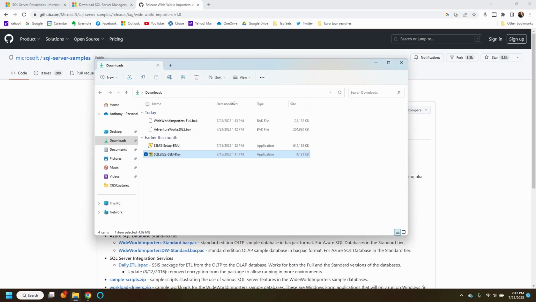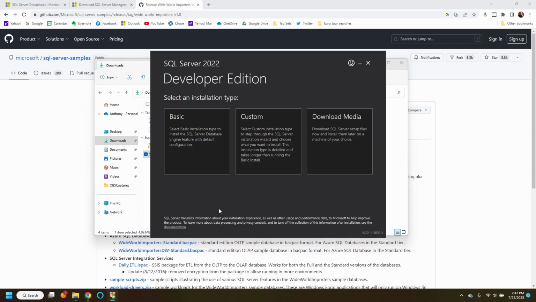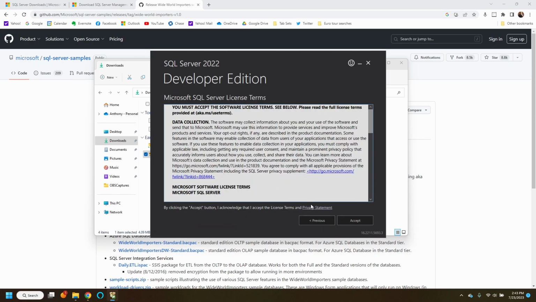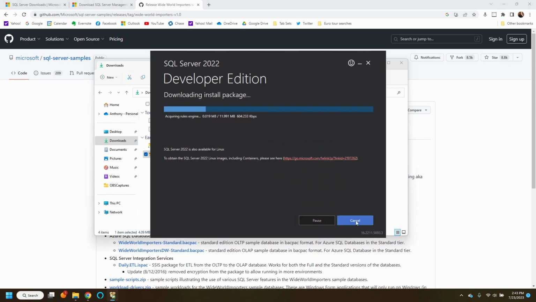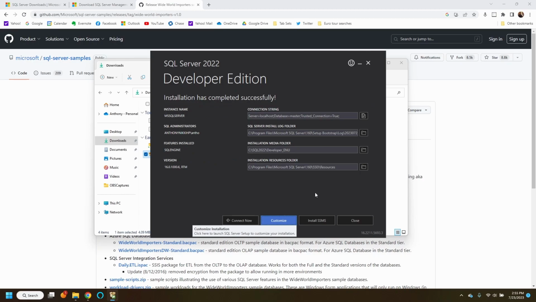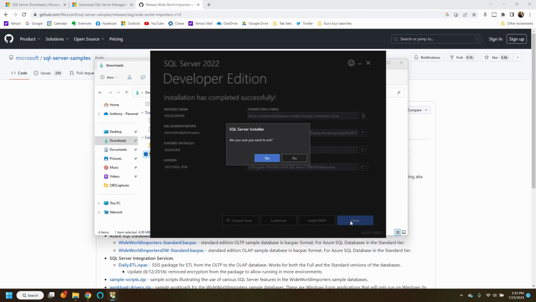So the first thing we need to install is SQL Server Dev. Let's go ahead and open this guy up right here. And we're going to go with a basic installation. Let's go ahead and install. And this is going to take a little bit of time. So with the magic of video editing, I'm going to go ahead and speed this up a little bit. So now that we've successfully installed the SQL Server Dev, let's go ahead and click Close.